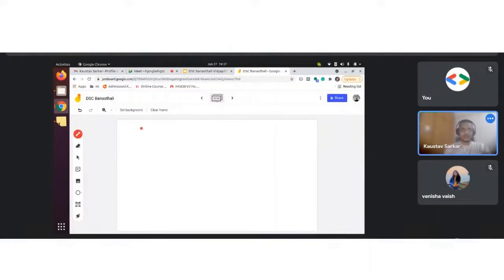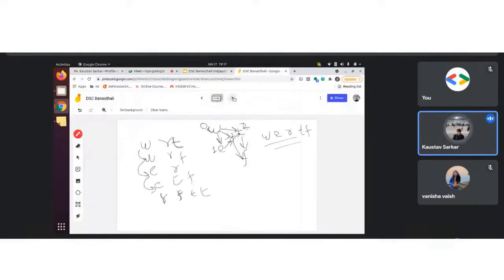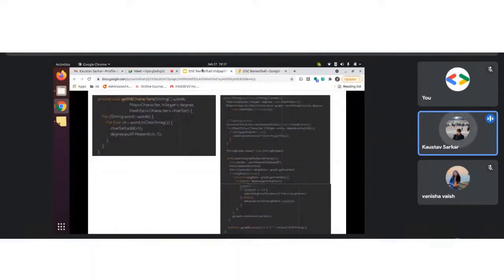Let's have a character map, right? And we will have our characters and their degrees. We'll take the same example which we used here, and we will walk through the code one by one, right? And I will try to explain this as we go through the code.